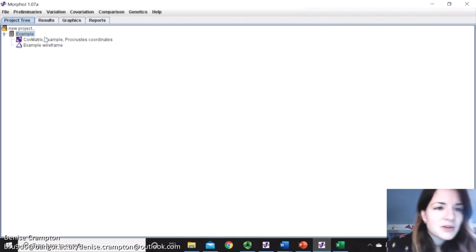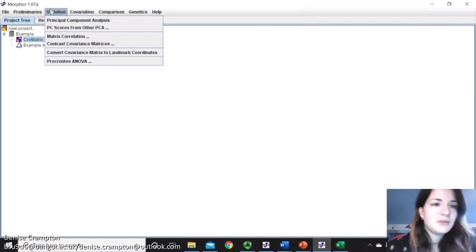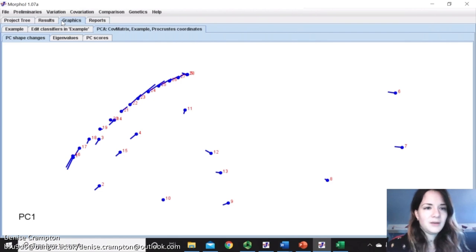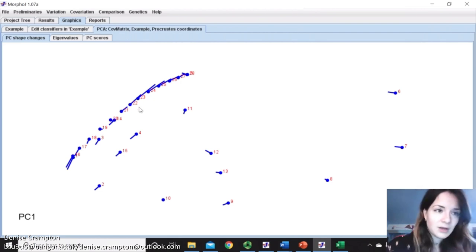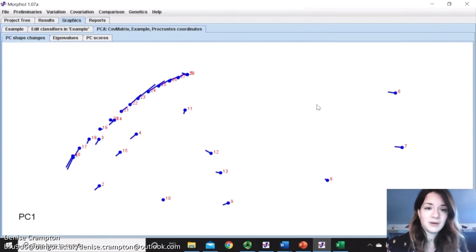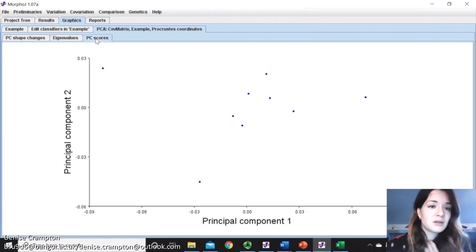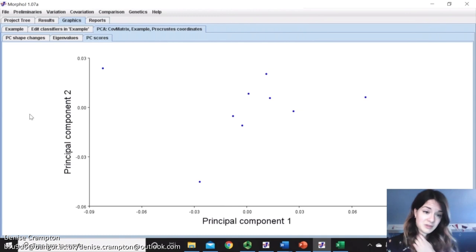So to go back to our Procrustes coordinates, we did the covariance matrix, and that enables us to now do a principal components analysis. And that will produce a few different graphics. So we've got the lollipop diagram here. We've got the eigenvalues, which show us which principal component is responsible for most of the variance in body shape. And you can see that the first one is substantially more important than the others. And then you can see the principal components plotted on a graph, the first and the second.